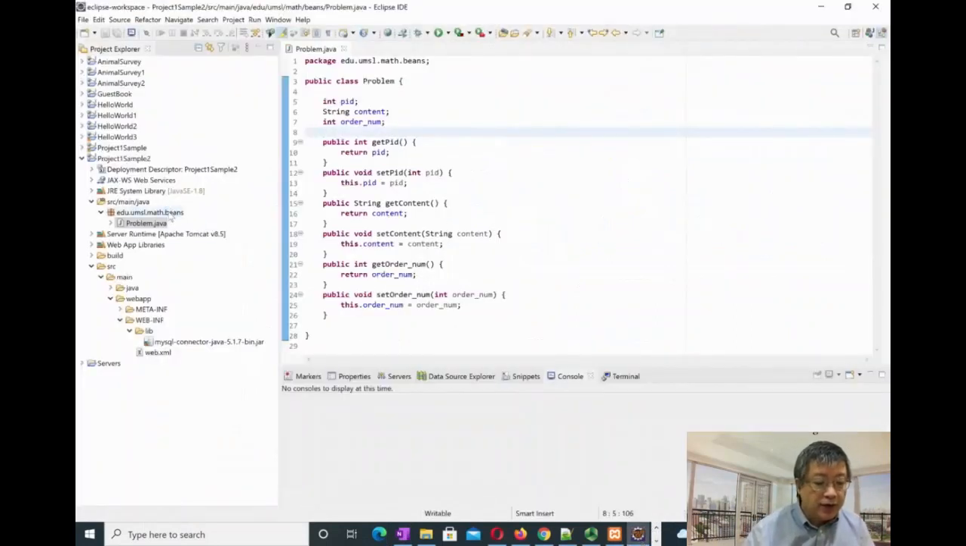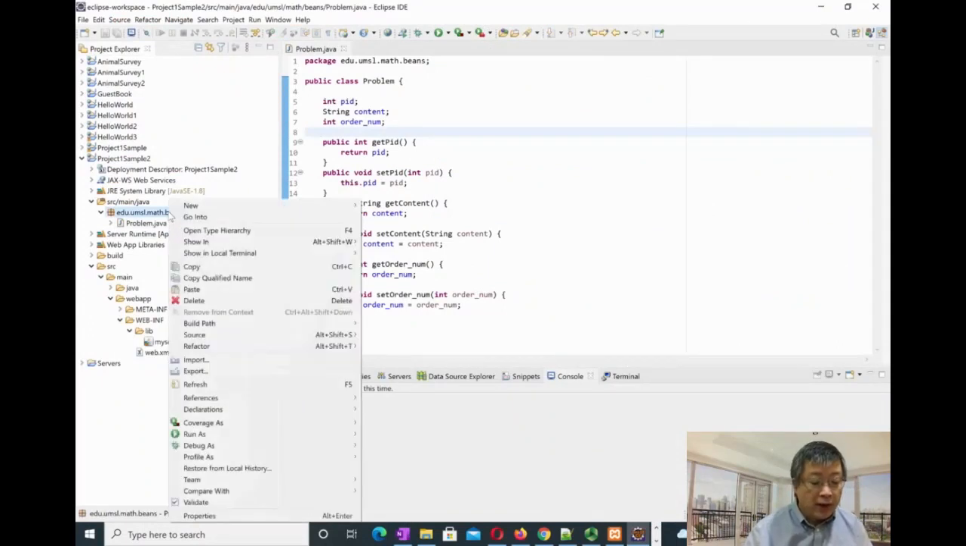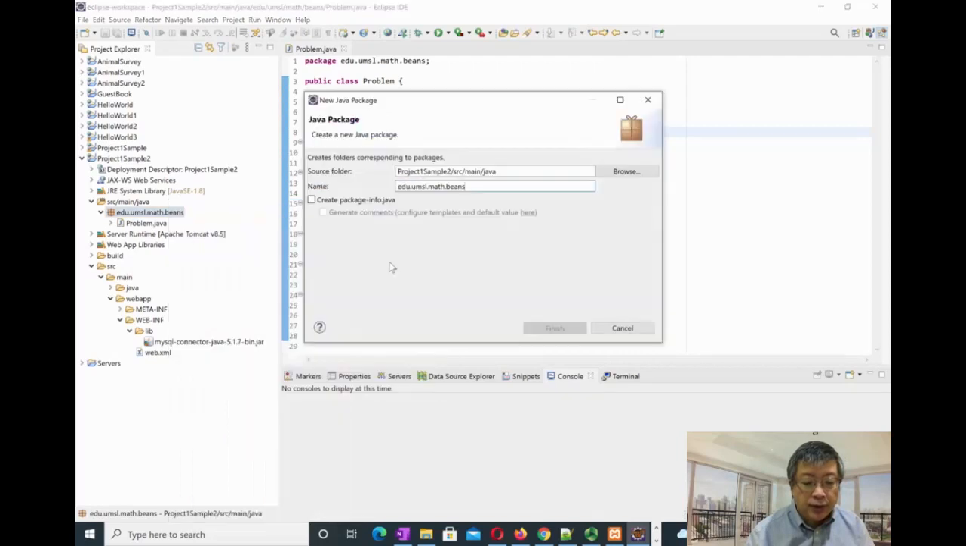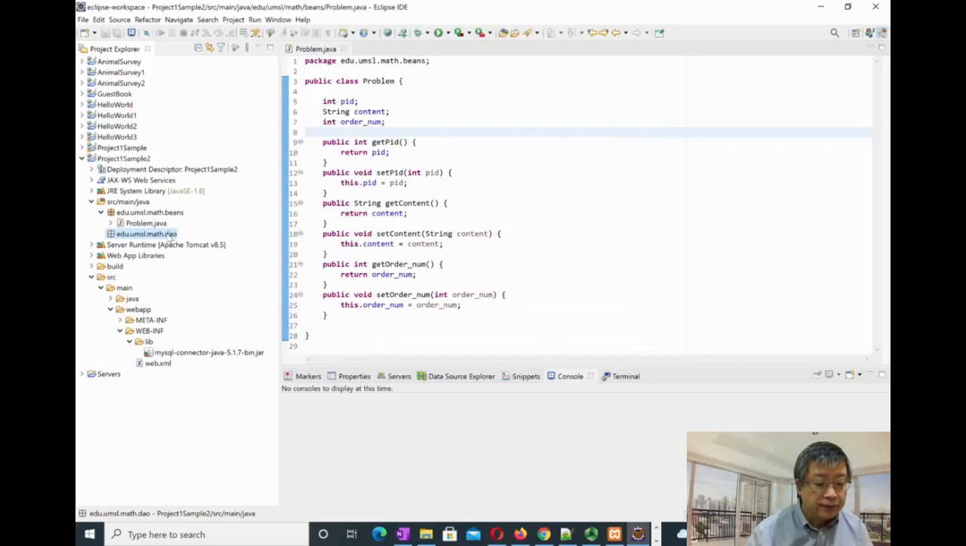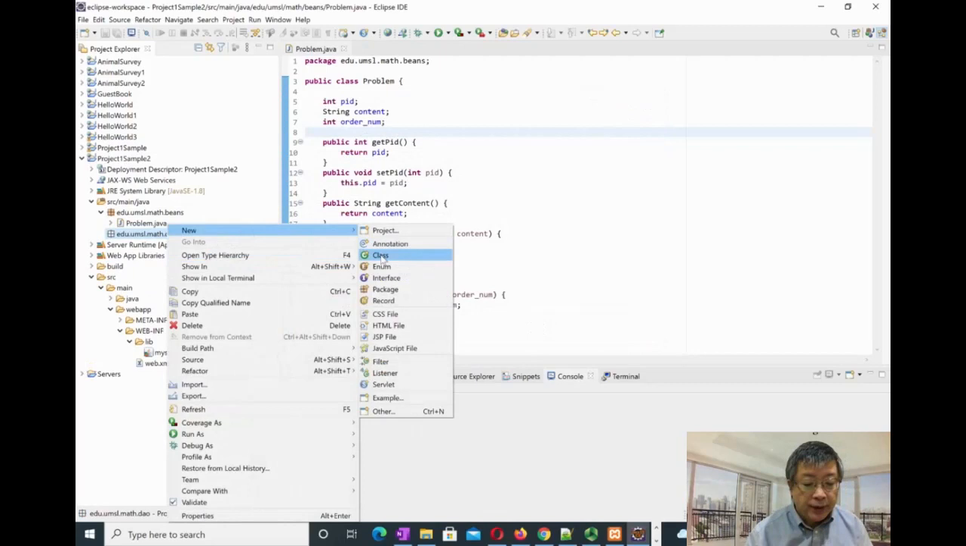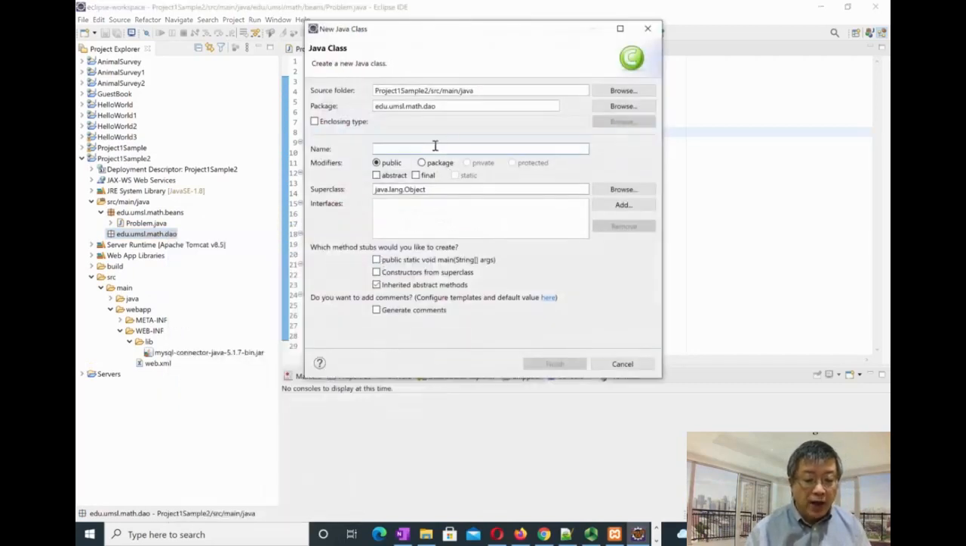First, let us create a package. Right click, new package. Change the beans to DAO. Finish. All right, next. Right click, new class. The class name, ProblemDAO. All right, finish.